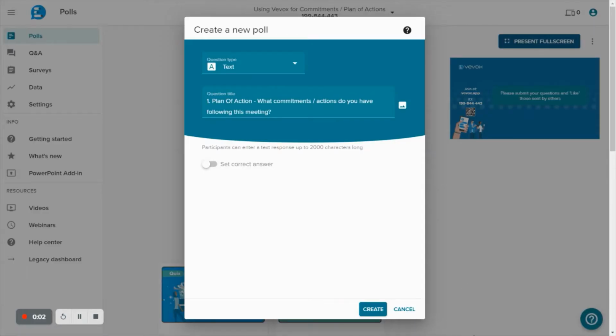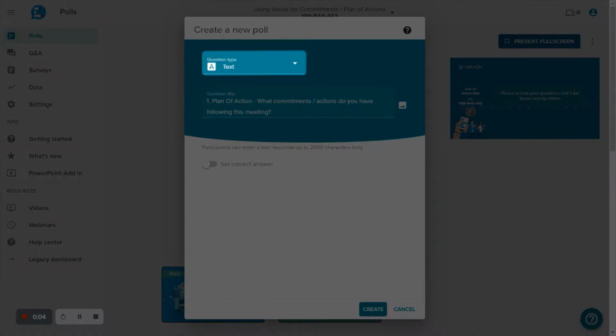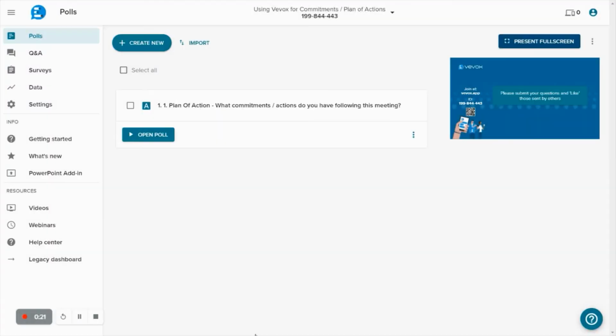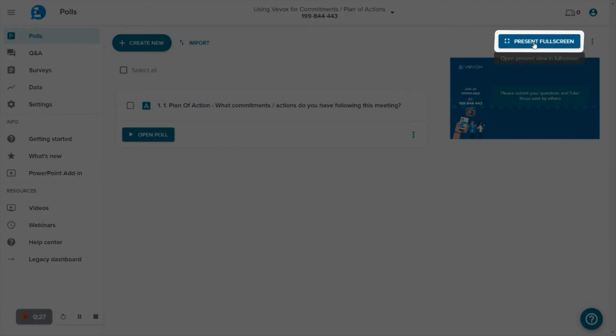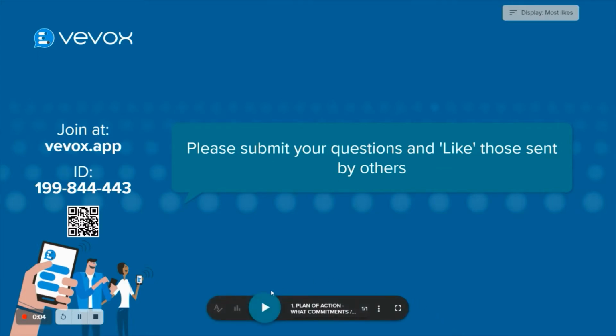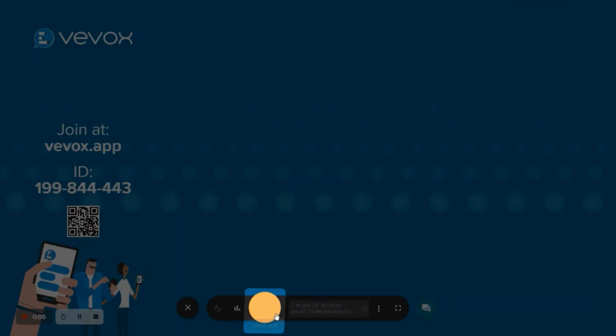Within your Vevox session, create an open text question type and give it this title. Save the question, and when you're ready to go for the end of your meeting, you can present full screen by pressing this button here. Once you're in Vevox Present View, you can open your polling questions by pressing this button here.